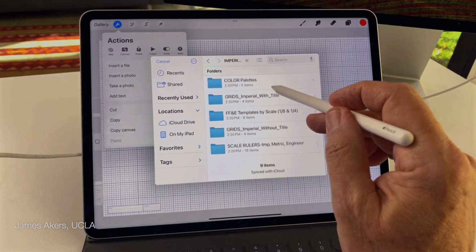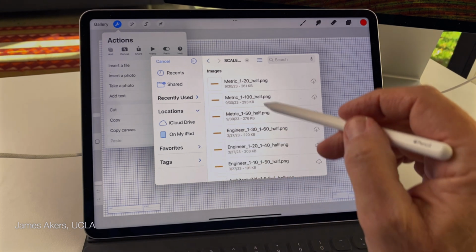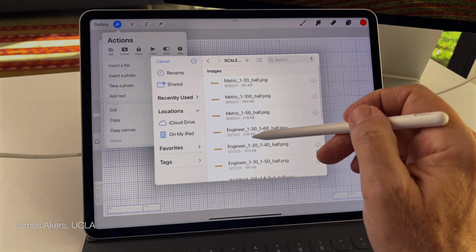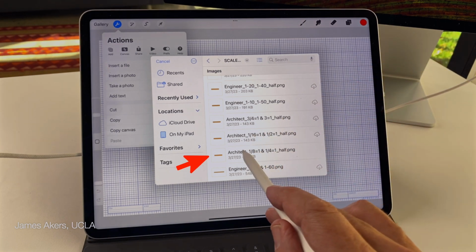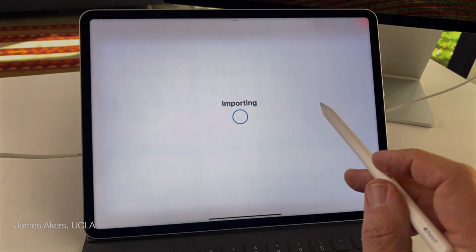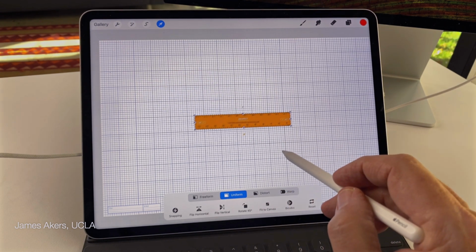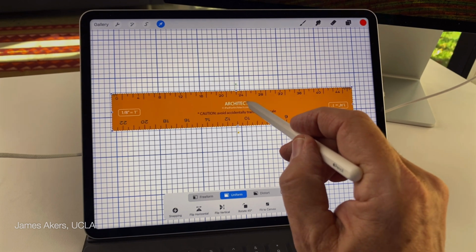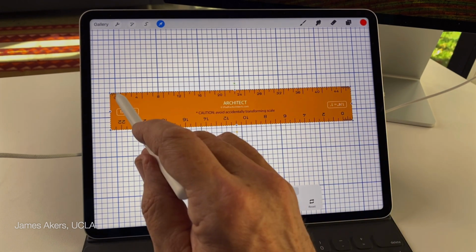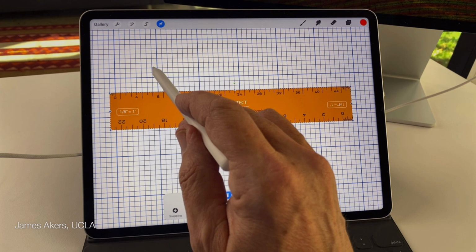And let's say we bring in a scale to work with this grid that we already have. And inside the scale folder, I'll scroll down and find the architect 1/8 scale and tap on that. This is a half scale because it will move around more easily. And notice that the scale and the grid are of course coordinated to work with each other. So 0 to 8 corresponds to 0 to 8 on the grids.